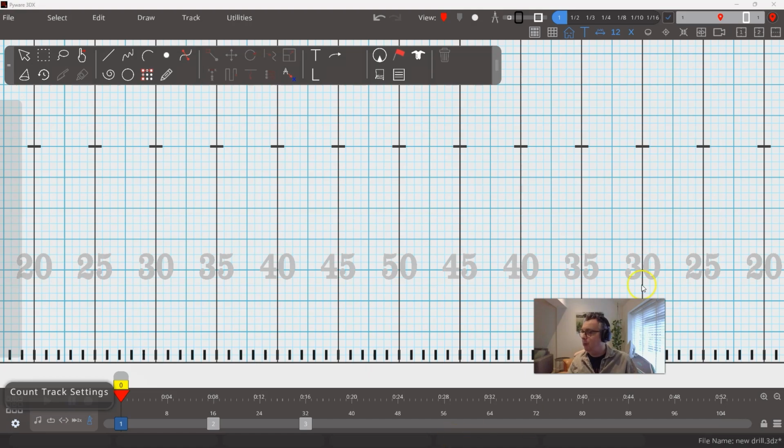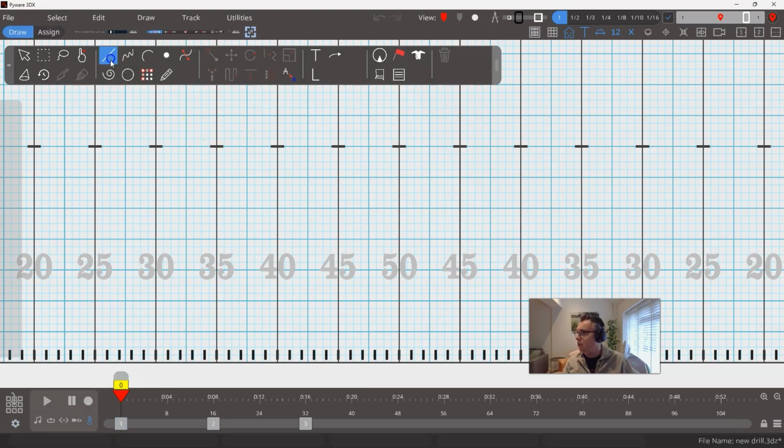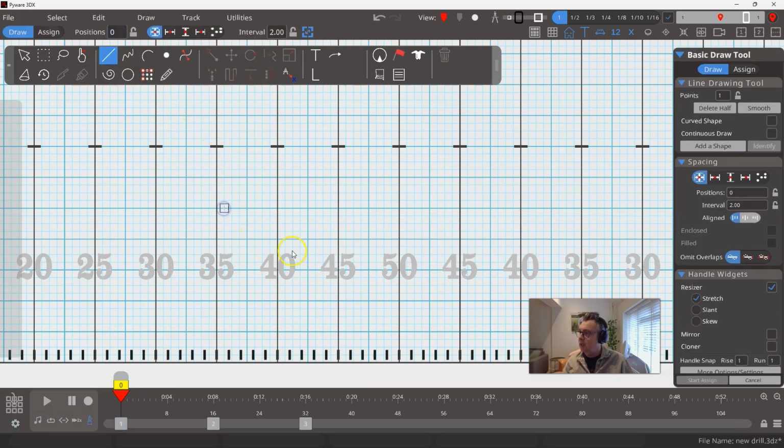Now, grouping in 3DX is similar to Pyware in that you still have your glue and knife tools here, but there's a lot of new things as well, things that can save you some time, and I'll show you what those are. So the first thing we need to do is create some performers.